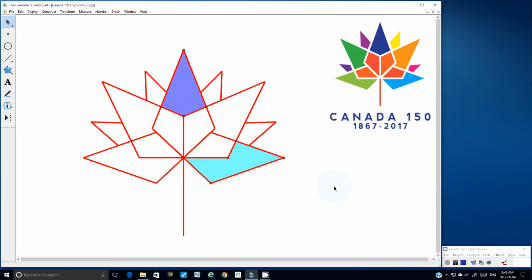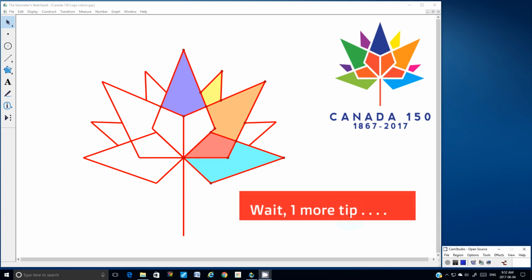Okay, so what I want you to do, following this model, is go through all of the different polygons. You can press pause here and then come back and we'll finish it off.